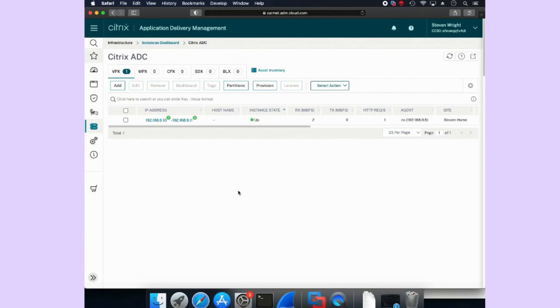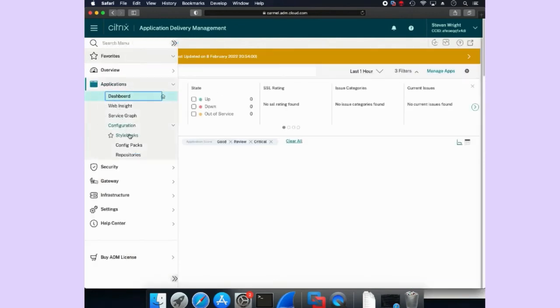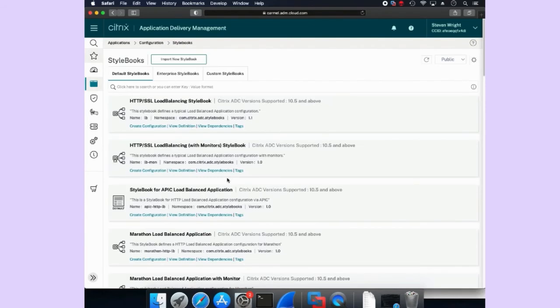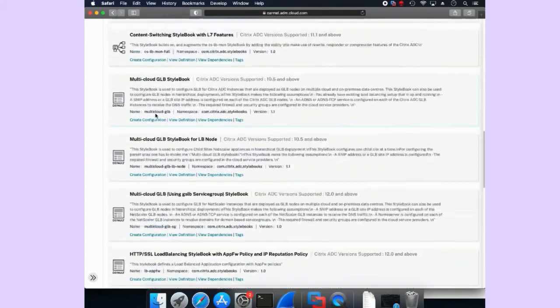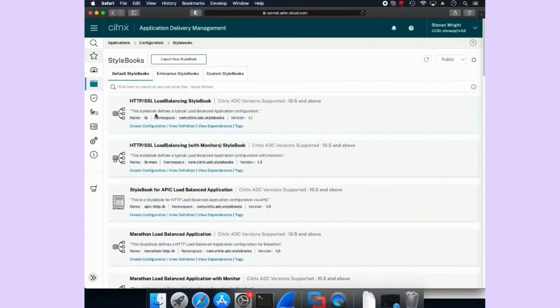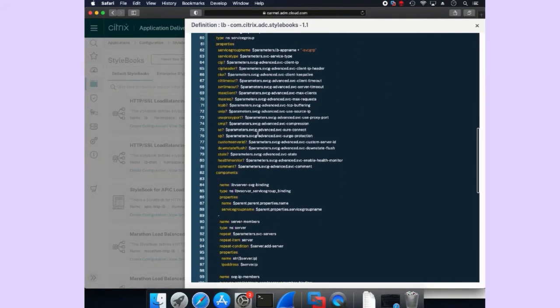Okay, let me step it on so we see the movie. So without further ado, how do stylebooks work? Let's go into applications and have a little look at our list of stylebooks. As Andrew said, there are a number of stylebooks which come by default, and there's quite a few third-party ones out there as well.